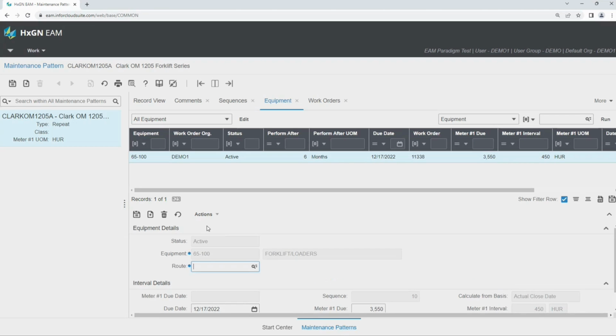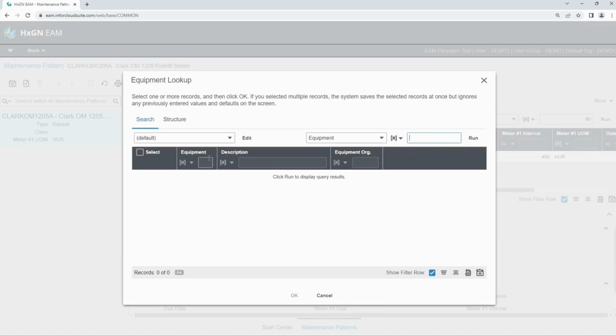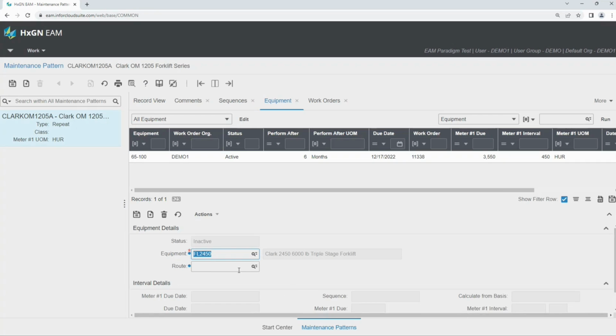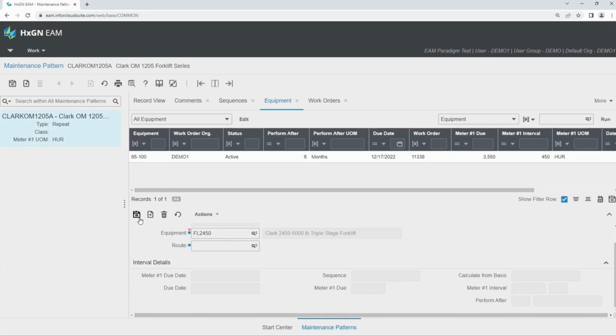So if I add a piece of equipment, I'll show you one little thing here that I find a little on the tricky side when I'm setting up a maintenance pattern. Forklift. So I just did a search against the equipment. I'm going to select the record, say OK, and add it to the pattern.